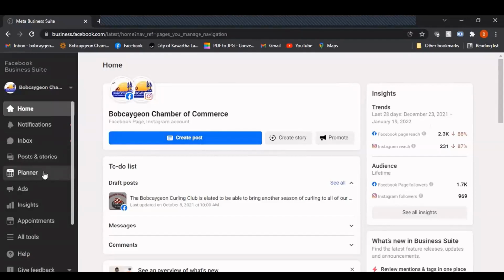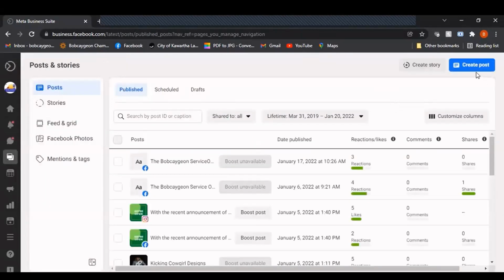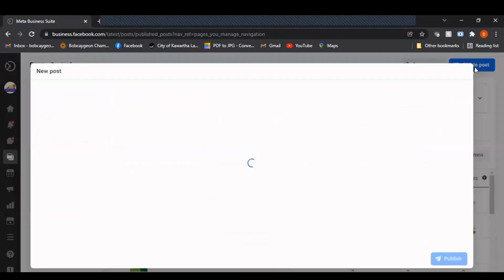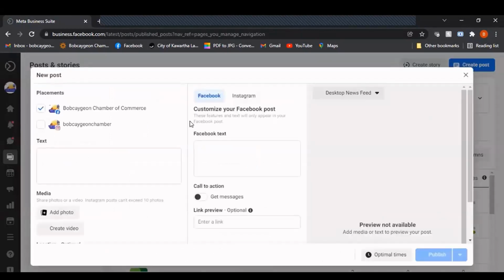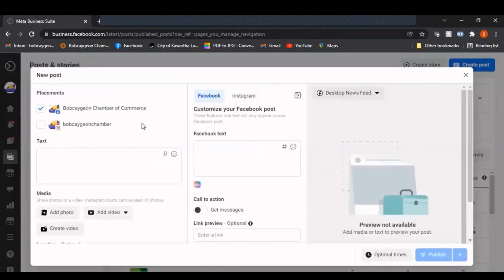So for this, we are going to go into the posts and stories section. And I'm going to go into this right here of create post. So as we can see here, this has been linked with both the Facebook page and the Instagram account for the Bobcaygeon Chamber of Commerce. So by clicking this off, we are now doing both a post for Facebook and for Instagram. And we'll just write in some text here.